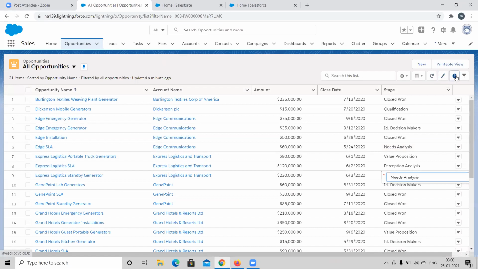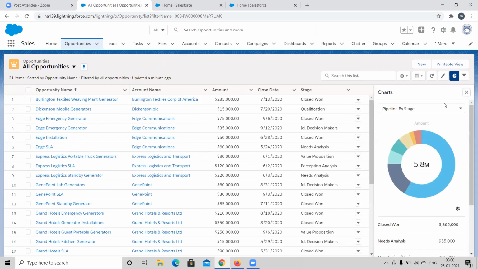And this is to show the charts. We can add any chart here, bar chart, or there are 3 kinds of chart, I think.